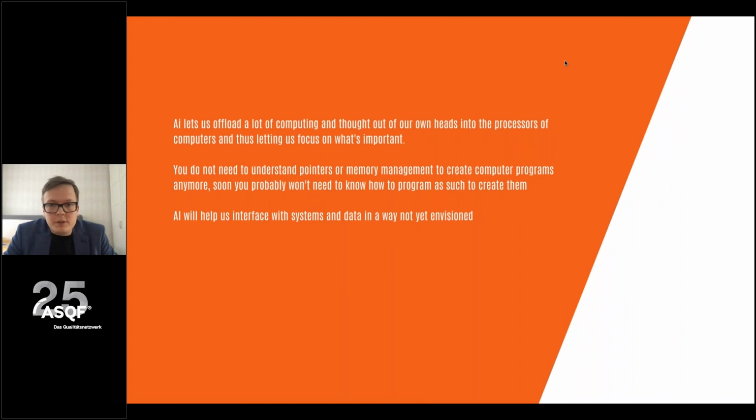And this AI thing is also something that lets us offload a lot of this computing and thought, speaking as a developer now, from our head into the process of computing, just letting us focus on what's important and really raising the abstraction, raising our productivity.